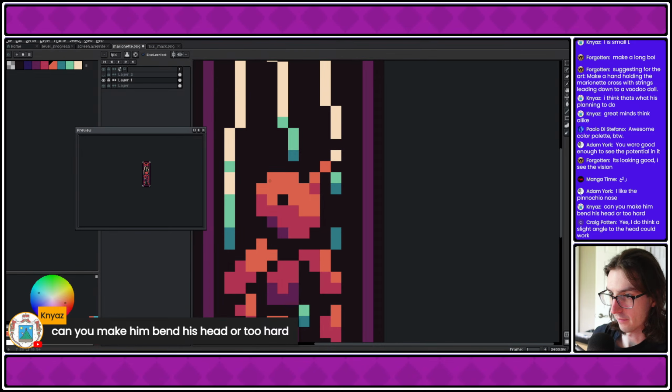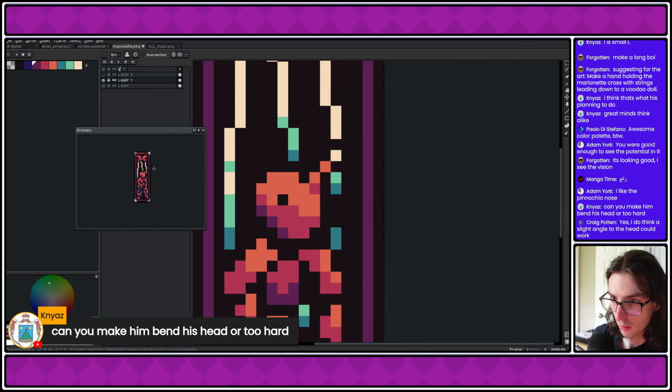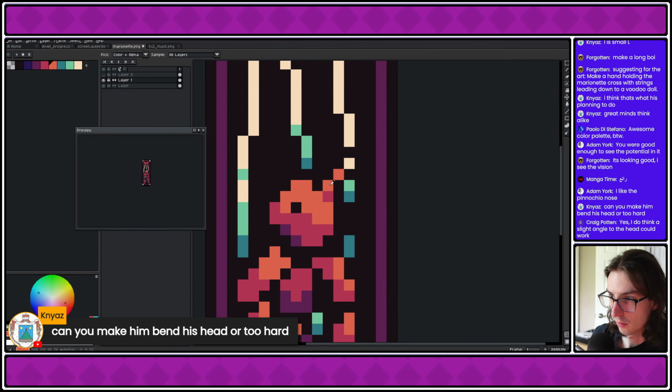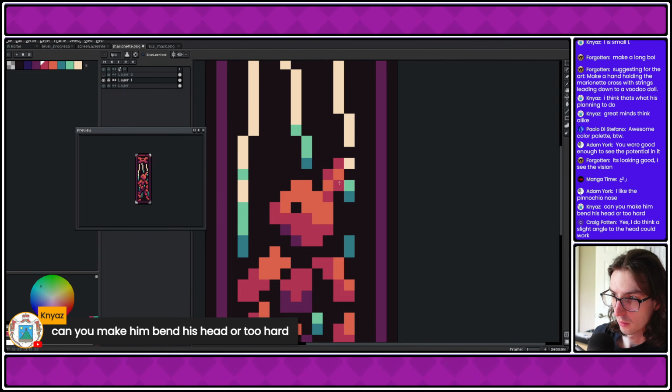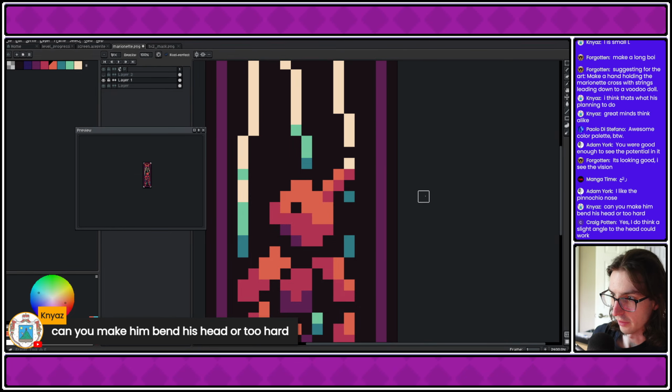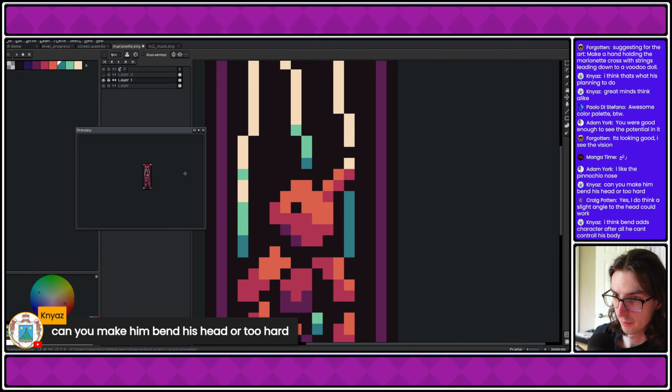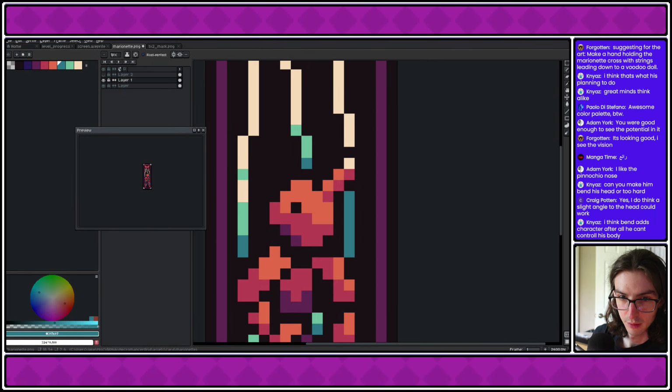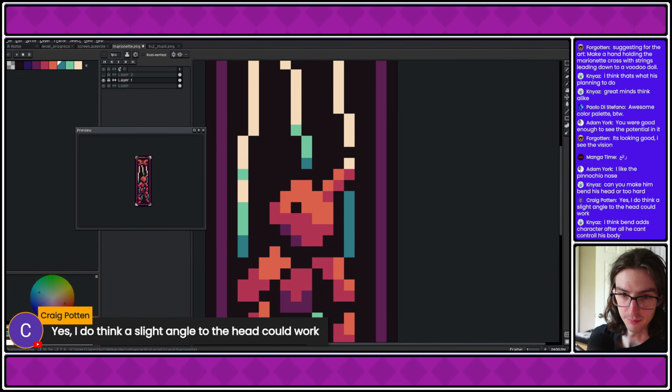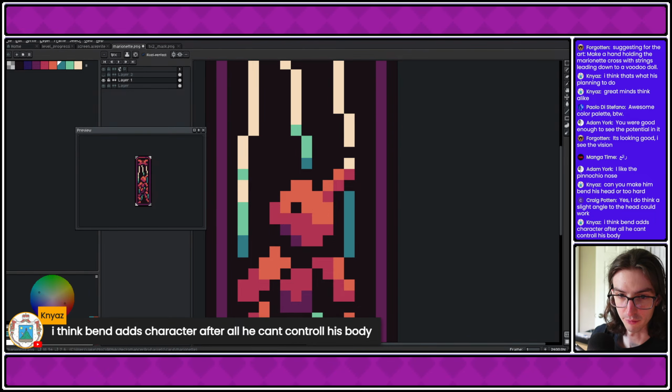Well, what do we think about that? Maybe it's not. Oh, that looks better. I think a slight angle to the head could work. What do we think about this? Ben adds, after all, he can't control his body.